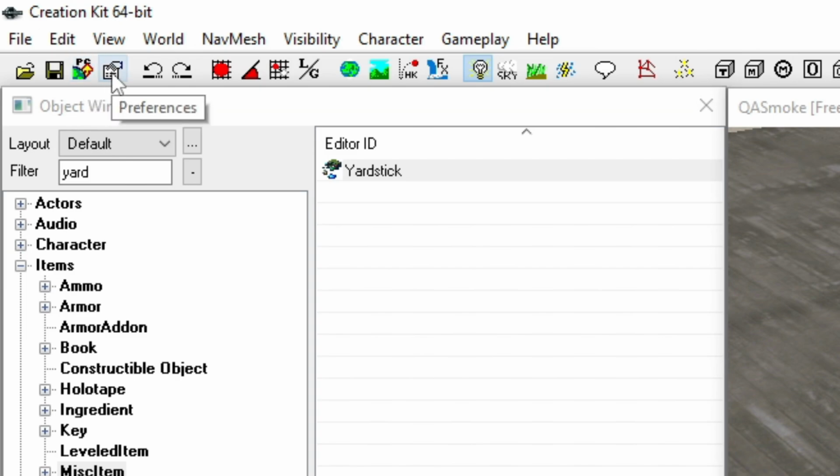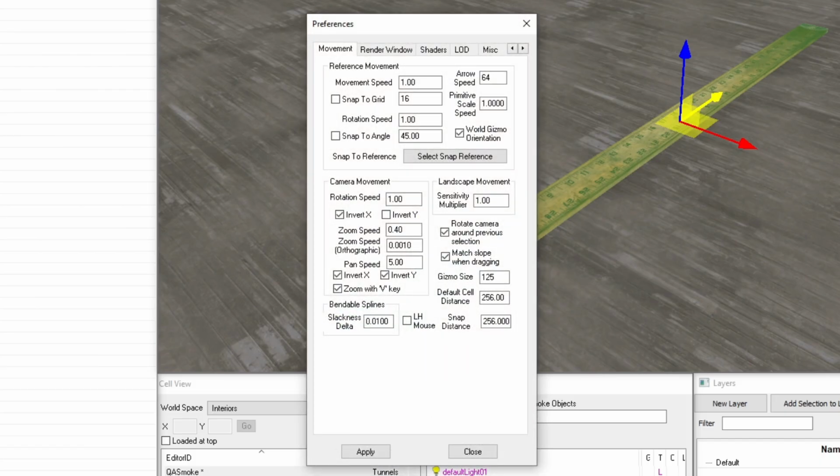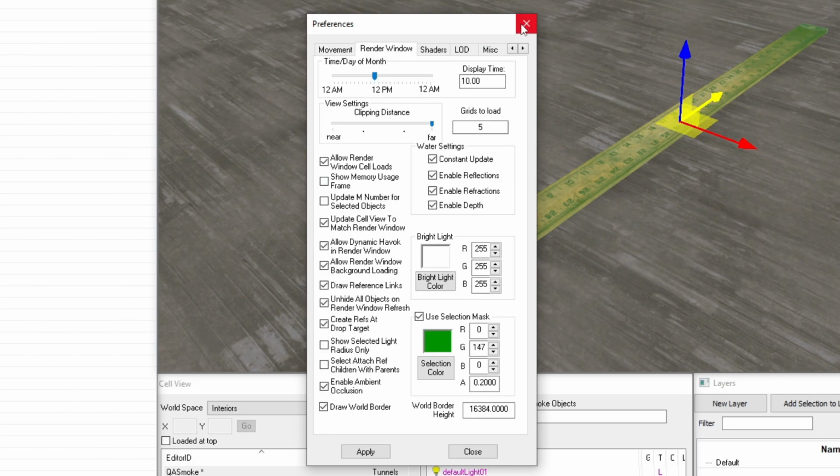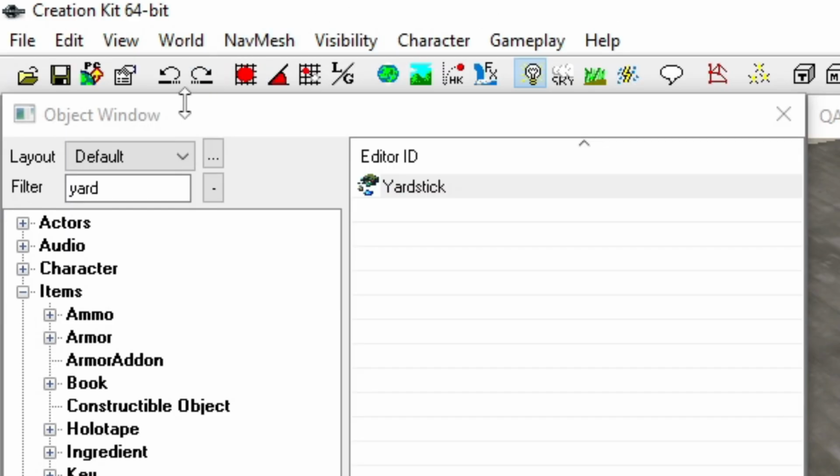Then we have preferences, which is the settings for your Creation Kit. You can adapt a lot of things, for example, how many steps for the snap to grid, the movement speed, everything regarding the render window. You can do a lot of stuff like that in the preferences if you want to, just fine-adjust a few things. I don't have much changed, to be honest. The next things are undo and redo. I think I don't have to explain those.